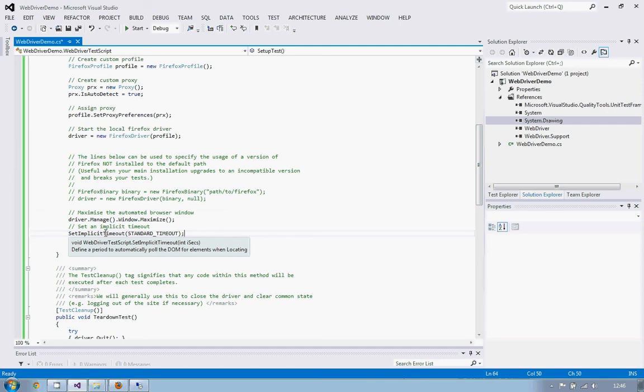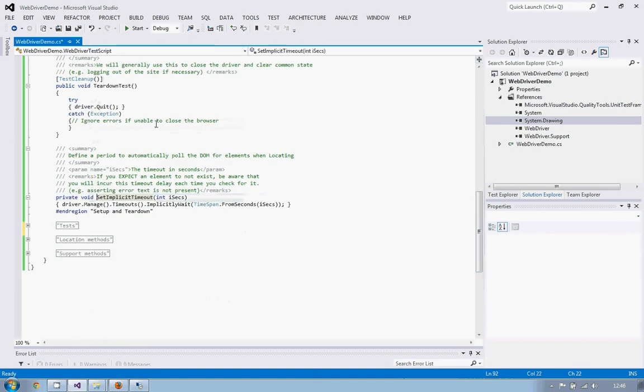In Selenium WebDriver, we handle it a little differently. So, for example, here is the standard timeout constant we saw earlier, which was set to 1, I think, and we're sending that to a set implicit timeout method. Now, if we go to its definition, you can see here this is just something that we've put in to kind of wrap up a bit of ugly code. You can see it takes the seconds value that we set earlier, and we call driver.manage.timeouts.implicitlyWait, and then convert the seconds to a time span.